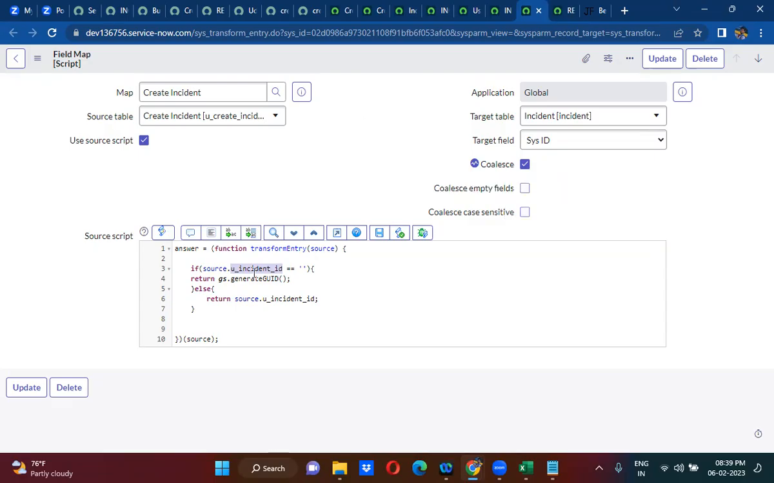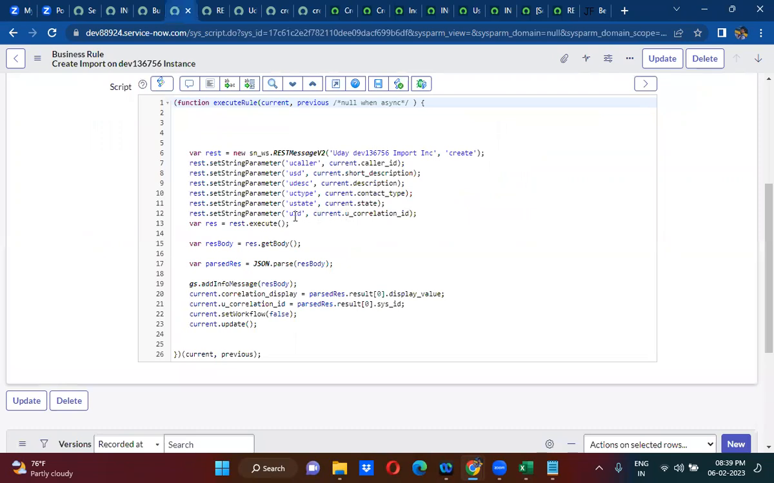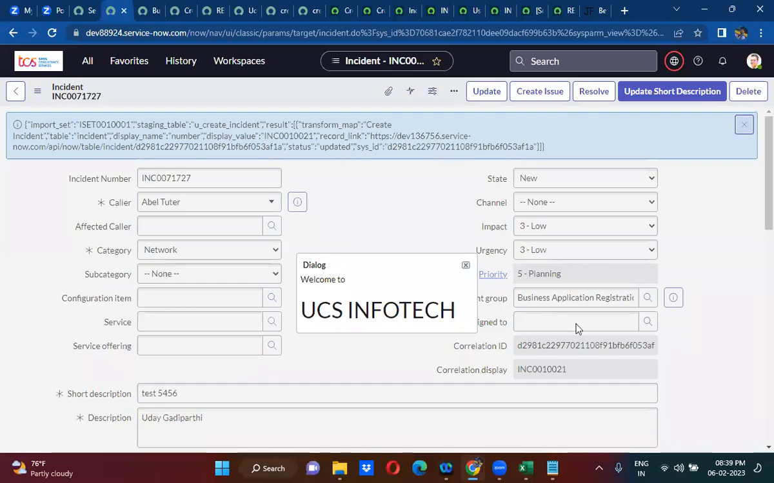If that is there, the record will be updated. So here this incident ID value, we are passing from the business rule. Here we are passing that incident ID from the correlation ID. So when you are creating the record, the correlation ID will be empty, then it will create a record. The second time when you update that record, you will have the SysID, right? So the system will understand that there is already a SysID, then we have to update the record.